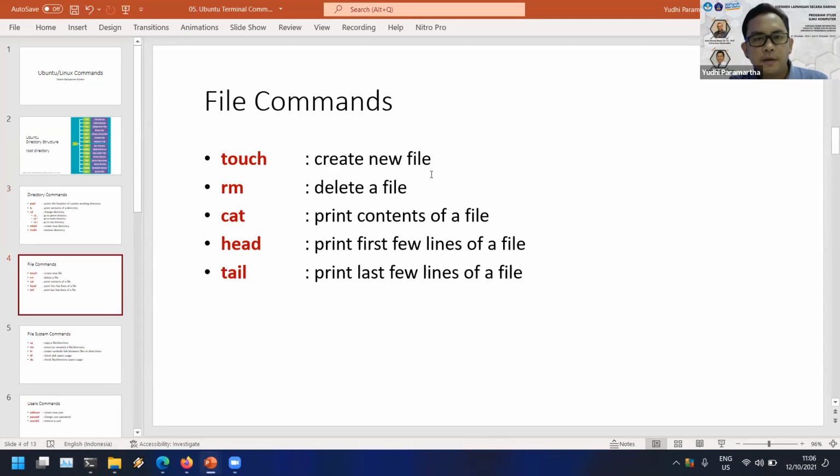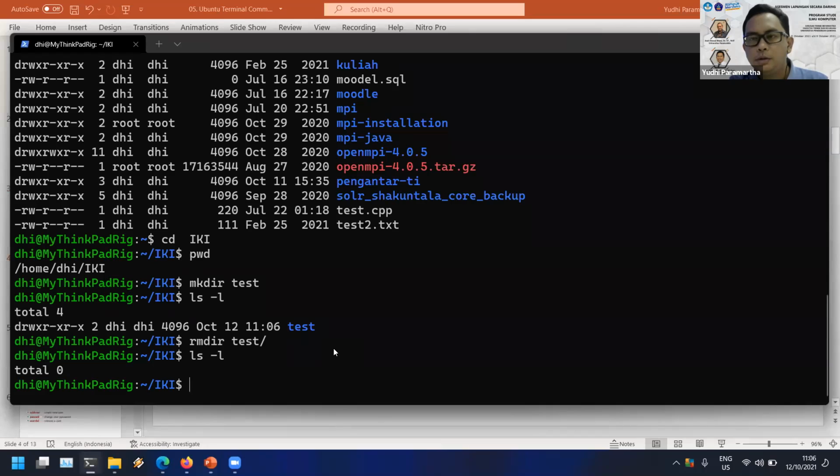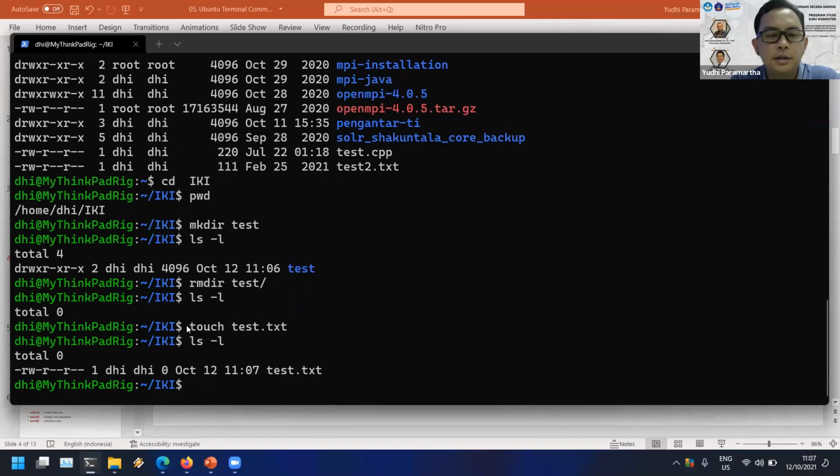Okay, next command is about the file command. When we want to create a new file, we could use the touch command. For example, touch, and then we will make the test.txt file, and then the test.txt file will be created by the touch command. Okay, and you could edit these files by using many applications.